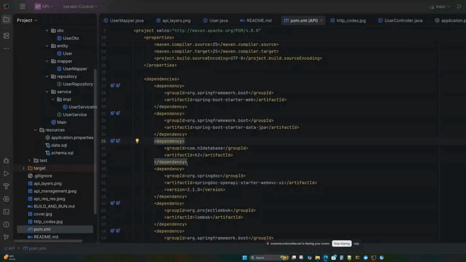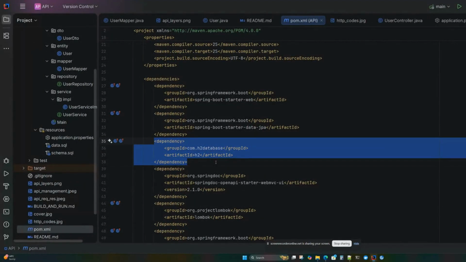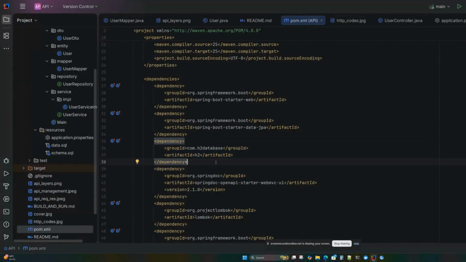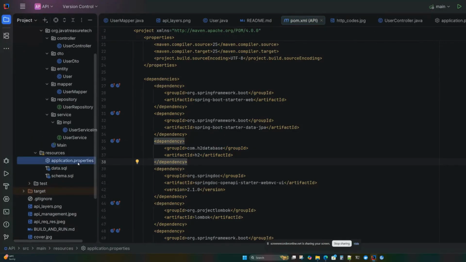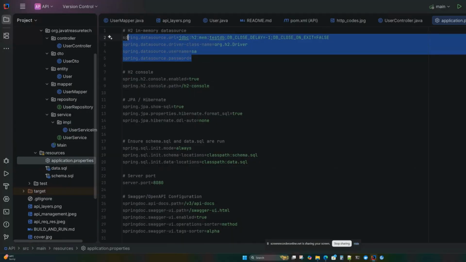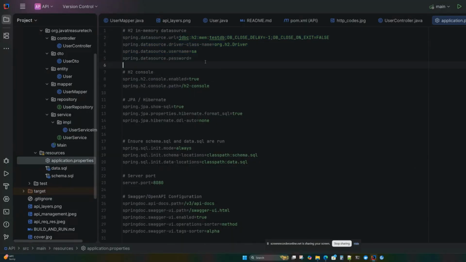Let's talk about database now. We are going to use H2. It is an in-memory database which is going to be local for your machine. Whenever you get your application up, H2 will get created, and as soon as you shut it down, H2 will get wiped out. For the configuration, you need to add these many lines in your application properties.